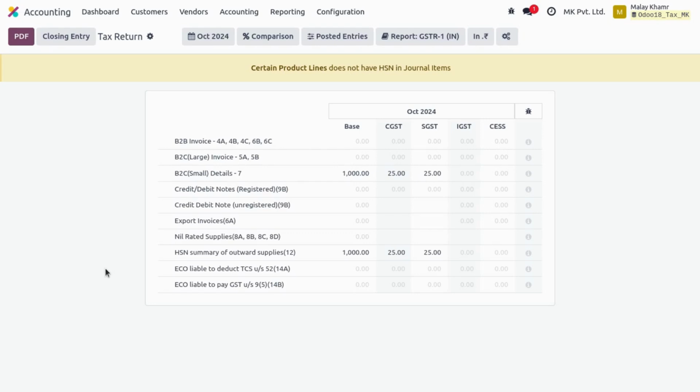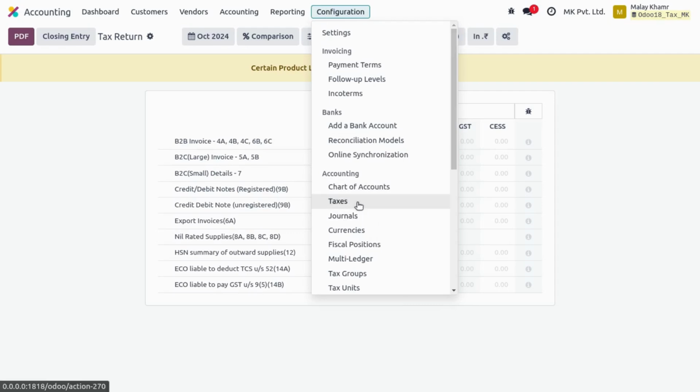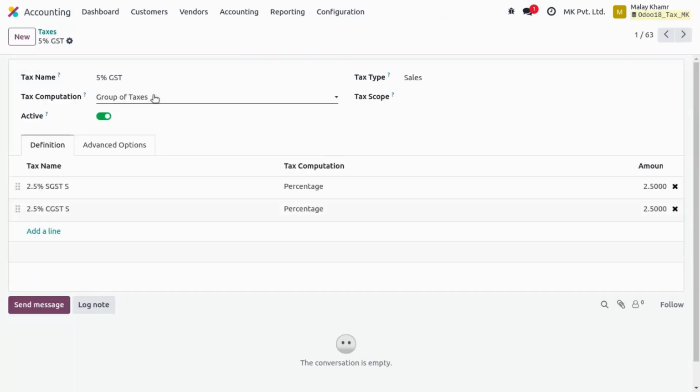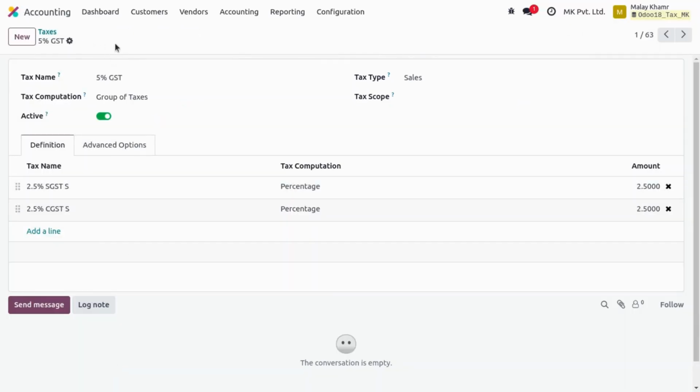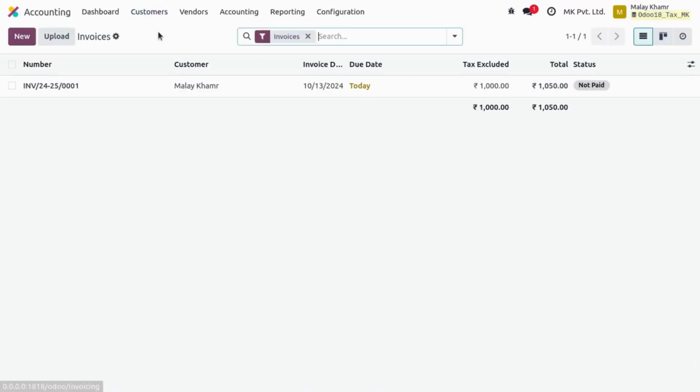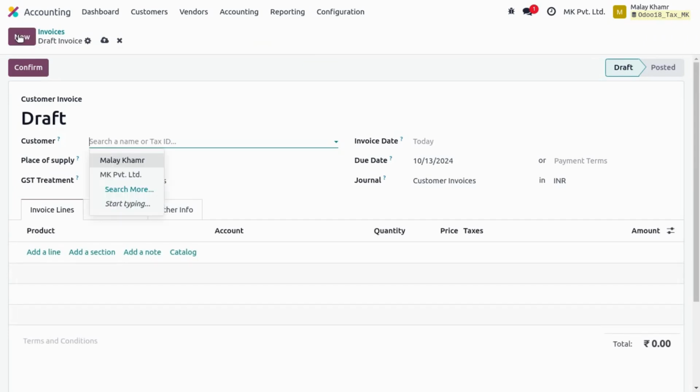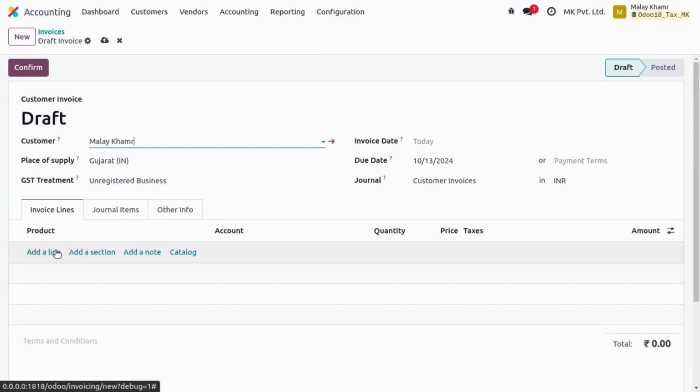Now let's assume that when we created the taxes, we had not configured one of the tax grids of the 5% GST tax. So let me go to configuration, taxes, and the 5% GST tax. Go with the SGST. Let's assume we have not configured it, or by mistake we have not added the tax grid. So now let's go to the invoice and create the same invoice, with the same customer and the same product.